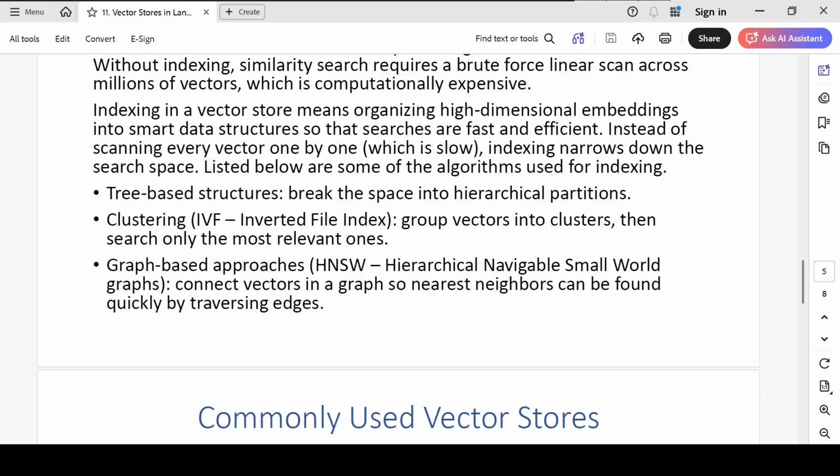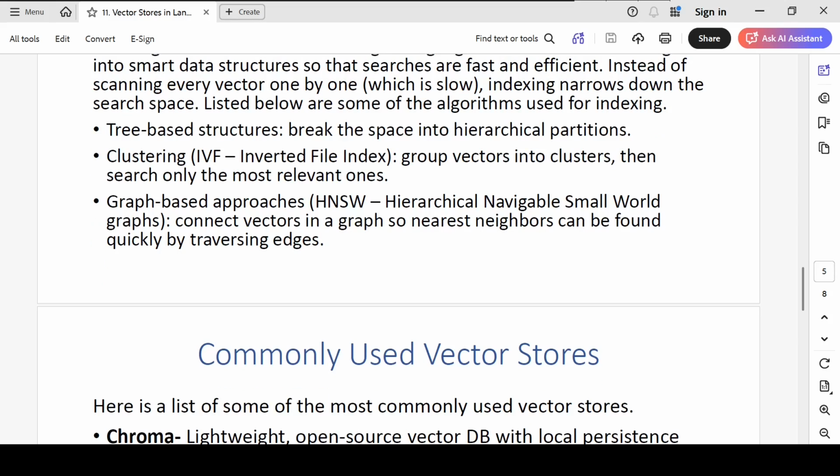There is also clustering, where you group vectors into clusters. Then you look only at those clusters which are relevant to your query. There is also a graph-based approach, where you connect vectors in a graph-like data structure and look for the nearest neighbor by traversing these edges. So that is how indexing is done. Just giving a heads up, this is already done in the architecture of whatever vector store you are using, so you don't have to do anything, I'm just giving an idea about this indexing.